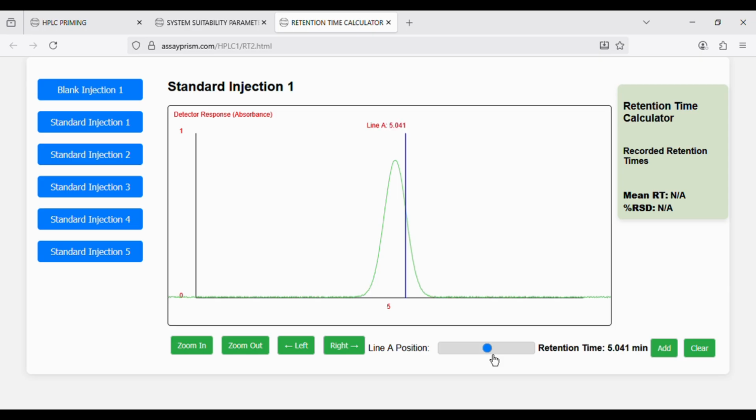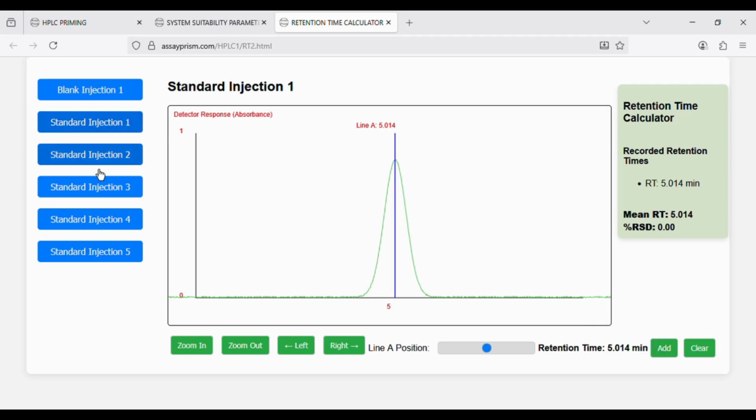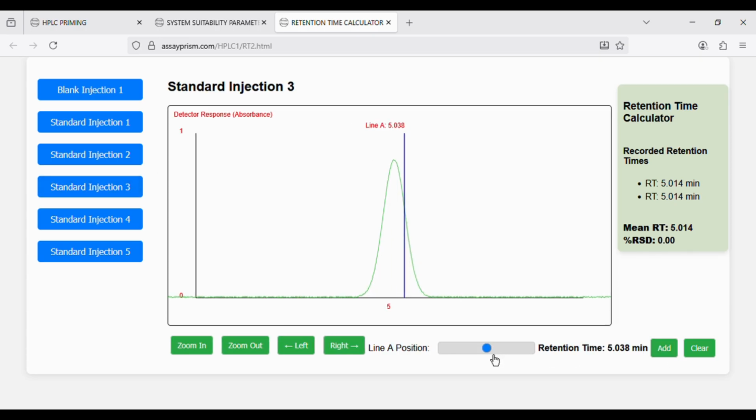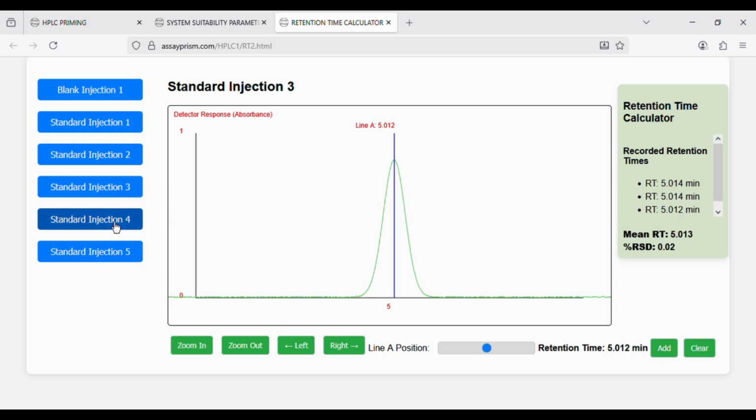Here you can see the retention time based on the slider position. Click on Add to add the value. Similarly, add the rest of the retention time values. After this, you can calculate the mean RT and percentage RSD. Usually, a percentage RSD of less than 2% is required.